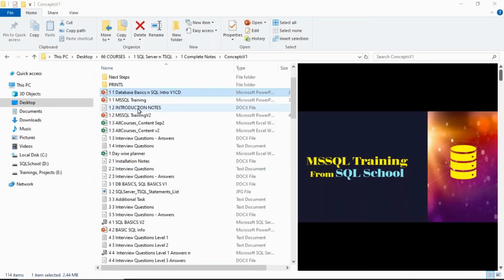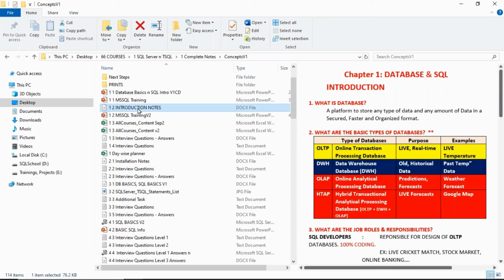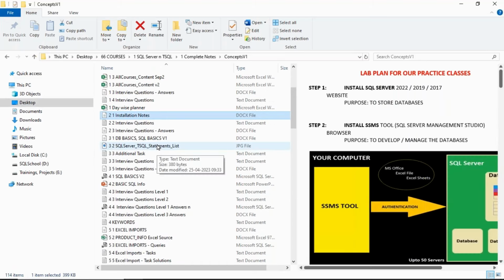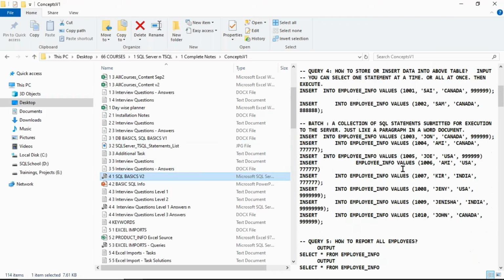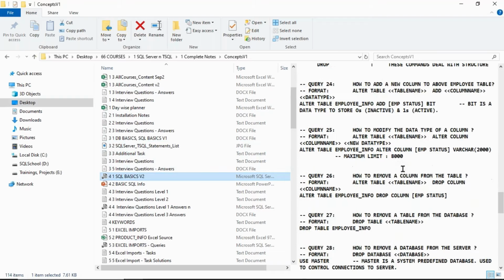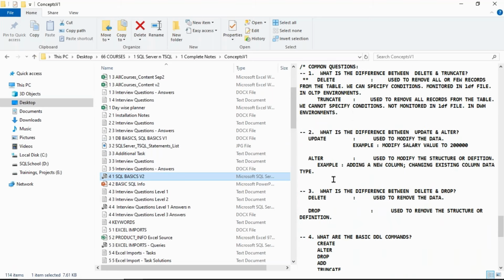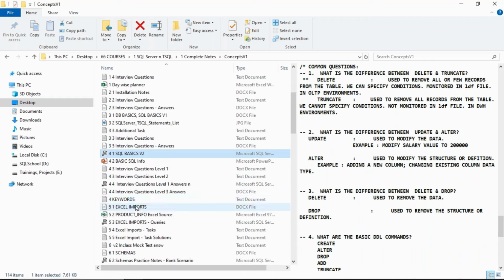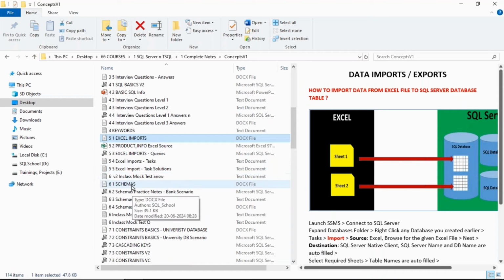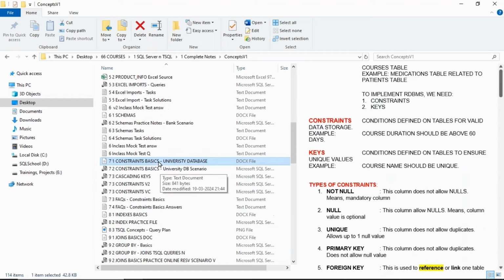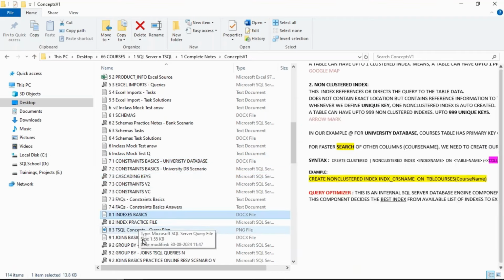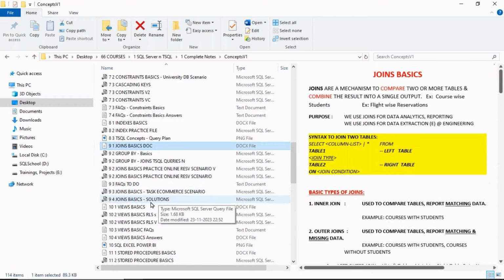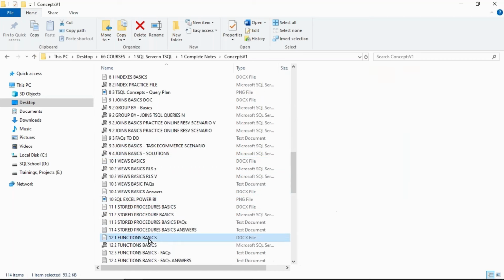We'll start from the introduction: what is database and why, then slowly step into installations. SQL basics: we are going to hit a half century on SQL basics, 55 examples in the third and fourth chapters together, including the tasks. Then come Excel imports, schemas, RDBMS concepts, constraints, cascading keys, indexes and joins, views, procedures, functions and triggers.